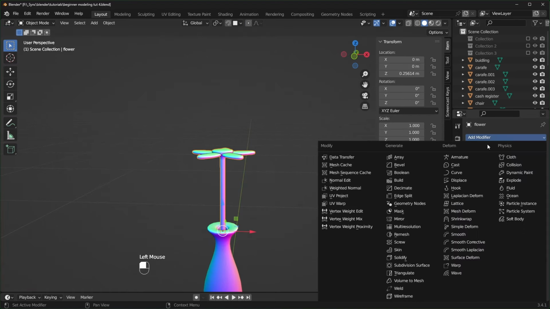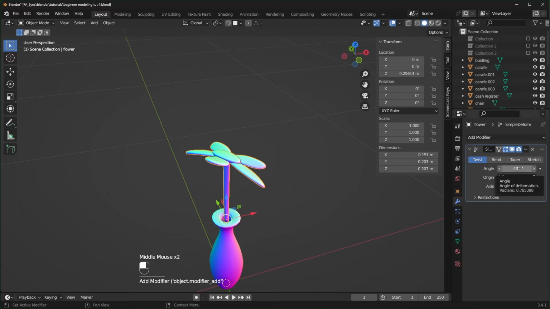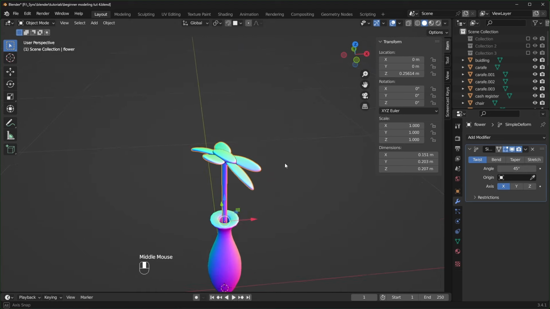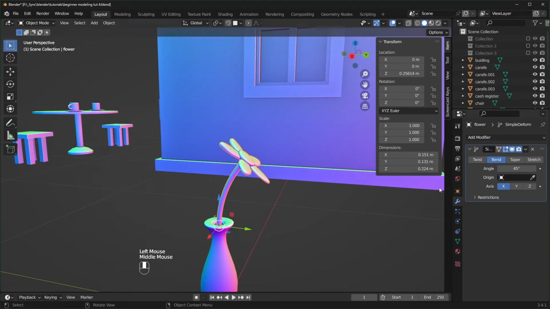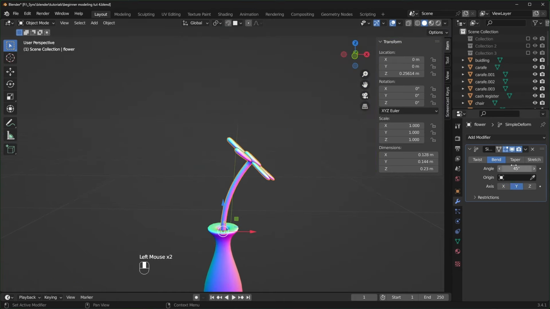So the modifier we want is called Simple Deform right here. And you can see we have an angle amount, and we have an axis, and we have all of these options right here. We change the angle. Obviously, this isn't what we're looking for because it's kind of twisting it in 2 separate directions. What we want is bend right here. You can see now when we change the angle, it's actually doing what we want. And if we want it to bend to the side instead, we can just change the axis to Y.